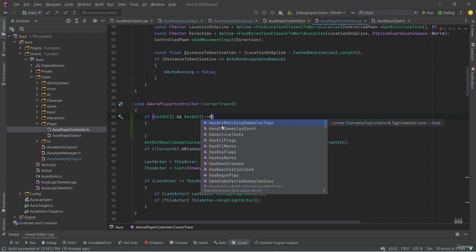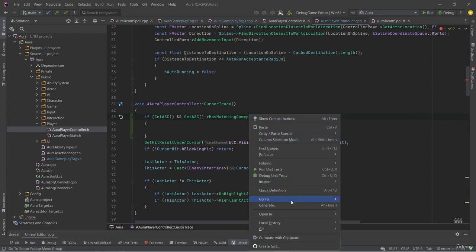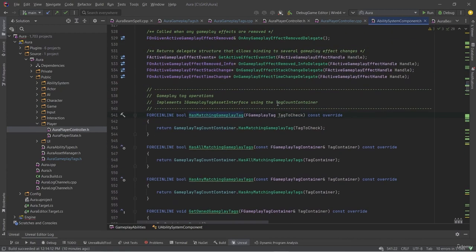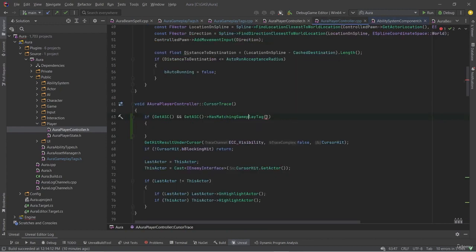And if we search for has, then we have things like has any matching gameplay tags, has all matching gameplay tags, has matching gameplay tag. And if we go to the function, we can see here that has matching gameplay tag comes from the IGameplayTagAssetInterface. And this checks the gameplay tag container that the ability system component has. And this can check for a single tag. So really all we need to do is pass a tag in here. We can use FAuraGameplayTags::Get, and we can check for that player block cursor trace tag.